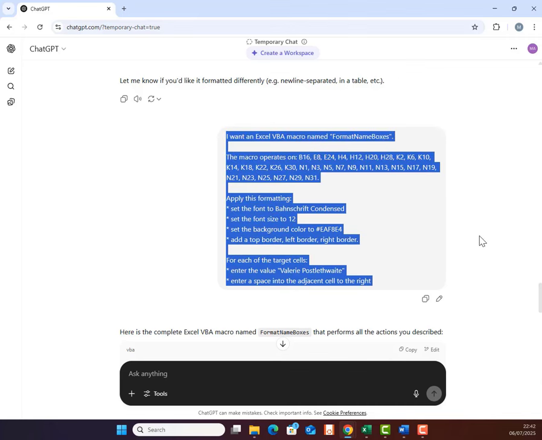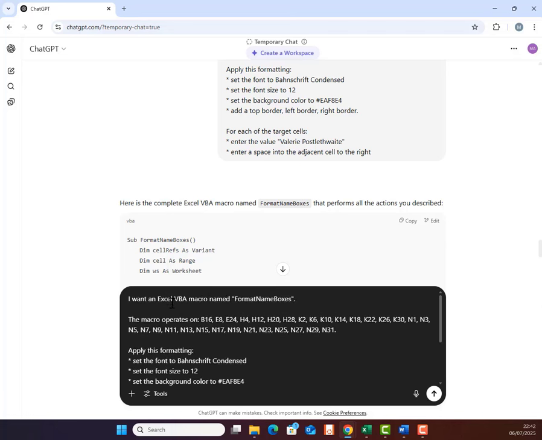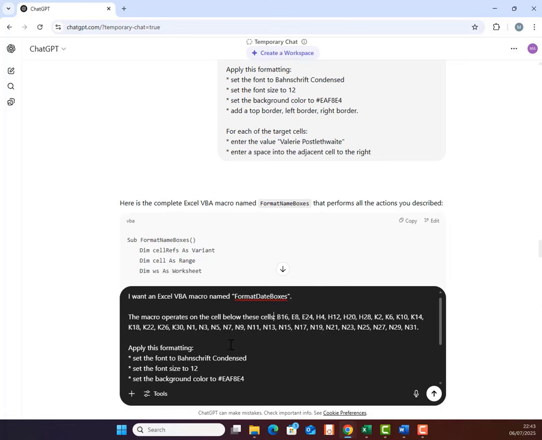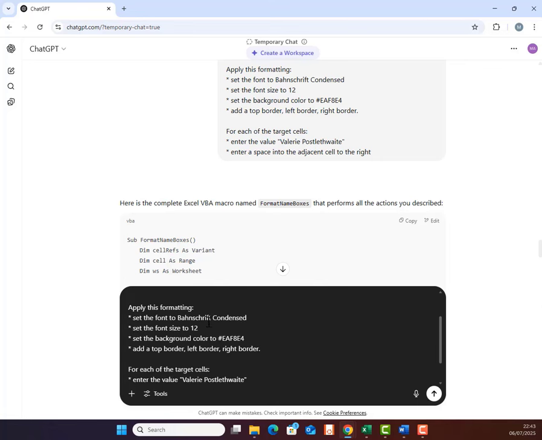So copy that to here. And what's different? So I want an Excel VBA macro named, in this case, format date boxes. The macro isn't operating on these specific cells. It's operating on the cell below these cells. In terms of the formatting, I want the font to be Bandschrift light condensed.